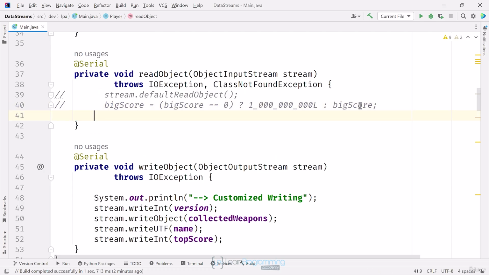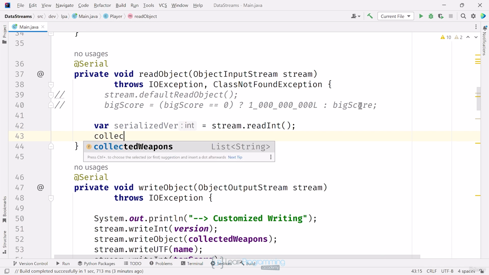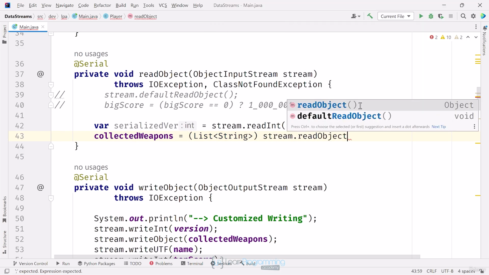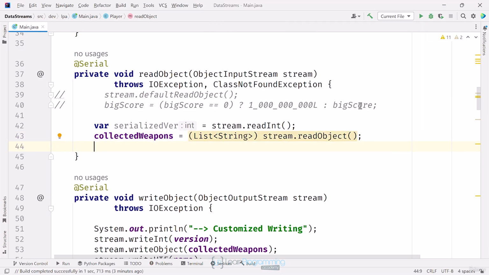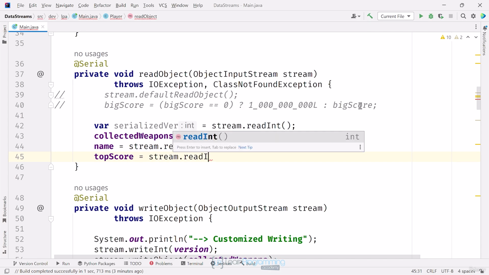I want to read everything in, mirroring the way I wrote it out. I'll use readInt to get the version. I'll set this to a local variable. I'll do the other reads, so the object first to get the list of weapons, and I need to cast that to a list of string. I'll get the player name with readUTF. Then I'll get the top score using readInt.